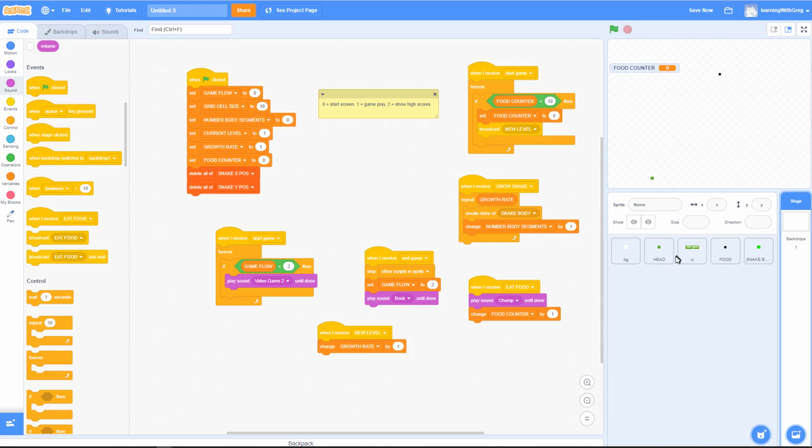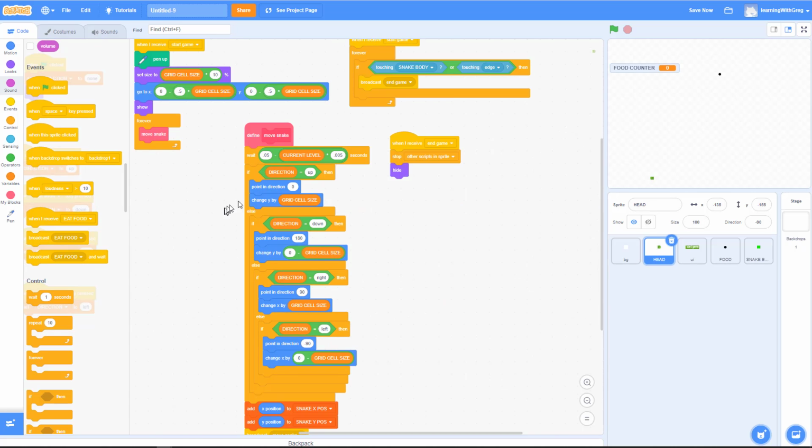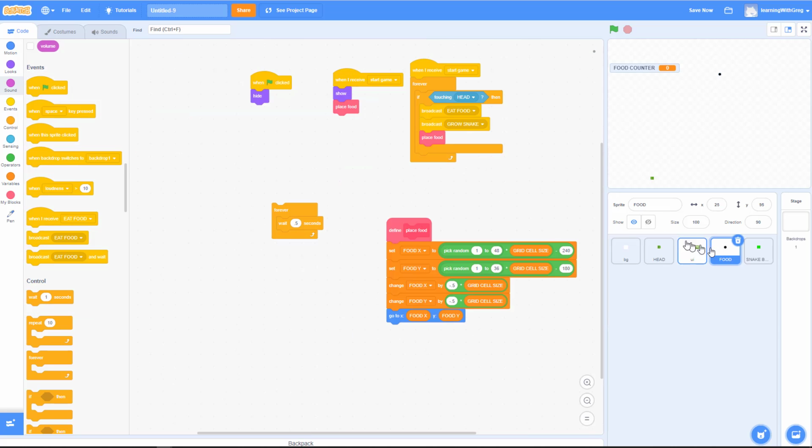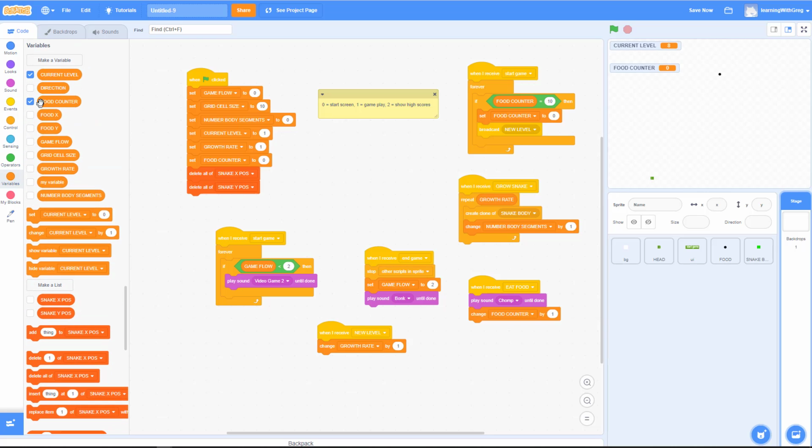Let me remind myself by going back to the head. This is where we're actually controlling the speed, with current level times 0.005. At one point I had that current level block getting iterated, and I'm just trying to make sure I don't miss that. So set current level to 1, change growth rate. I don't know that I have the current level still in here changing by 1, but just to test all this, if you lose track, you can always turn these variables on here. So here's current level, here's my food counter, here's my growth rate.